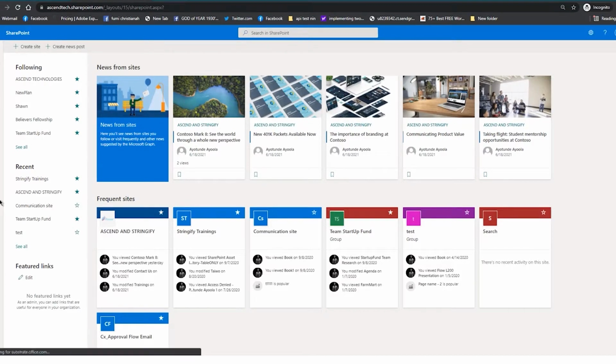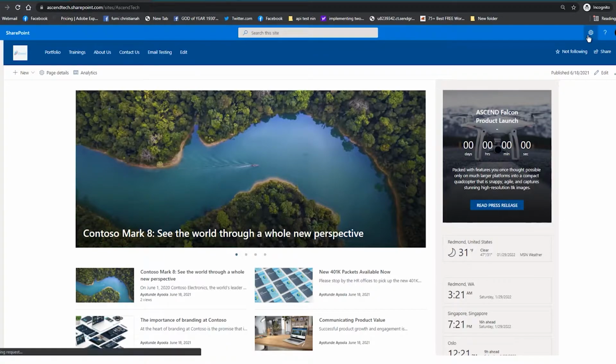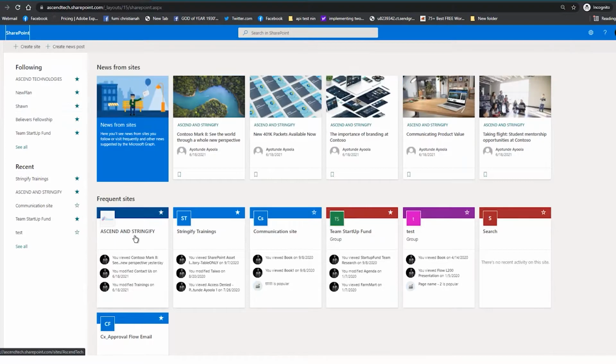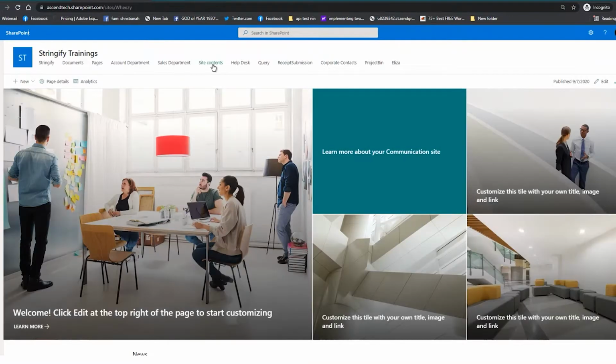So this is SharePoint, everyone. To access SharePoint, you probably need a Microsoft 365 license to be able to use it. All right, let's open SharePoint. Now what we want to do is create a database, more like a table in this case. Let's go back and open one of our sites, Stringify training. Excellent.